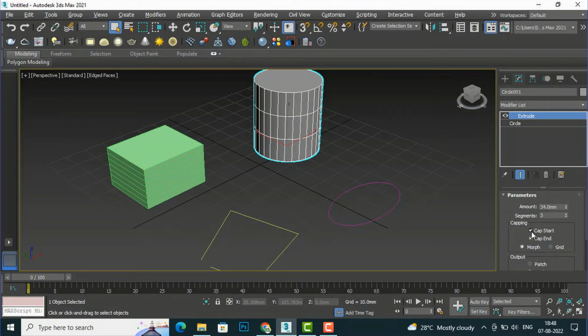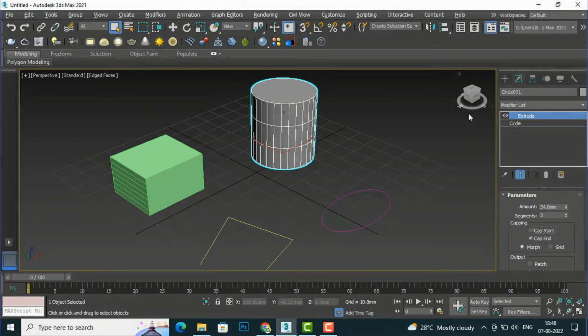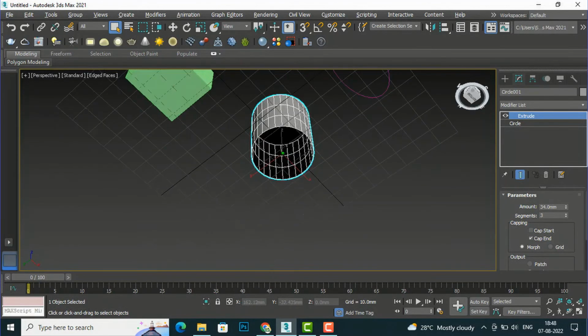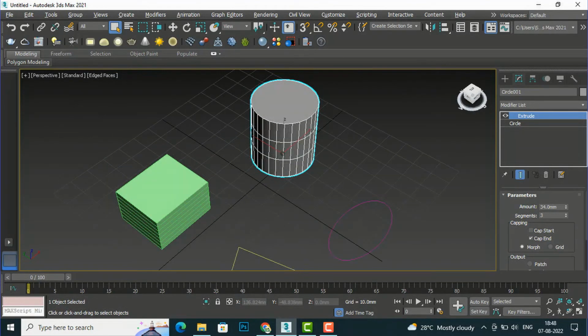You can also see these options like capping. So if you want cap start to be unchecked, see what happens. I'm going to uncheck this. So you can see there is no cap. So you can select these options, and now I'm going to unselect this. So you can see there is no cap at the top.